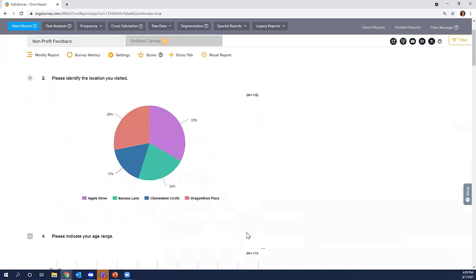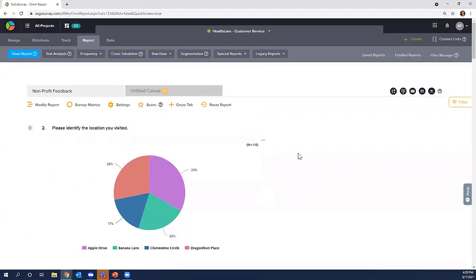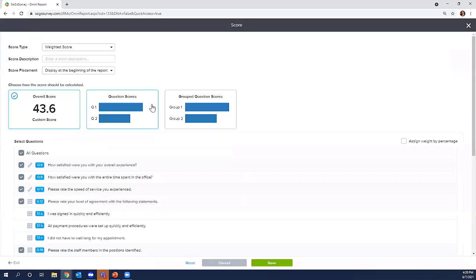I'll scroll back up and we can look at some of the other new features within the Omni report. The first one that we have here is scoring, which I've already shown you some of my scored questions, but now you can see multiple at one time. So you have a few different ways that you can show scoring. Again, weighted score, net and 10% favorable. I explained those before. We're just going to go with weighted score for now.